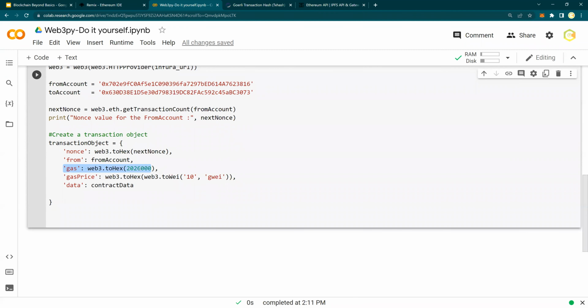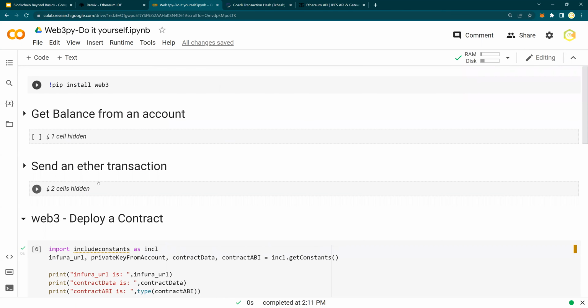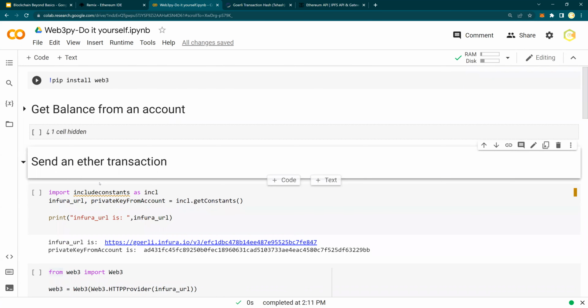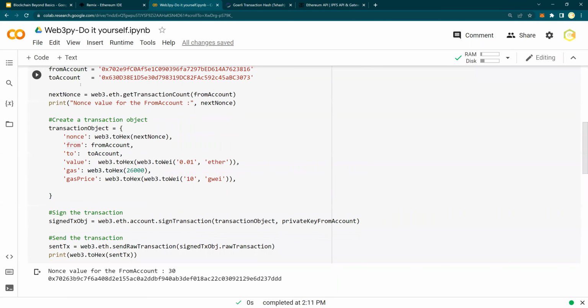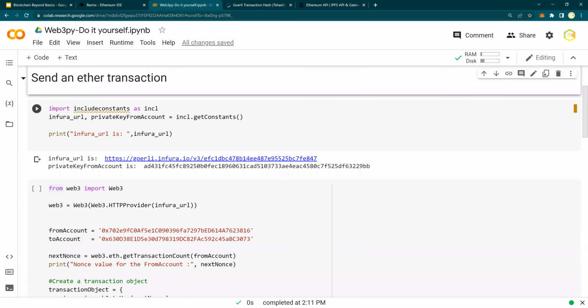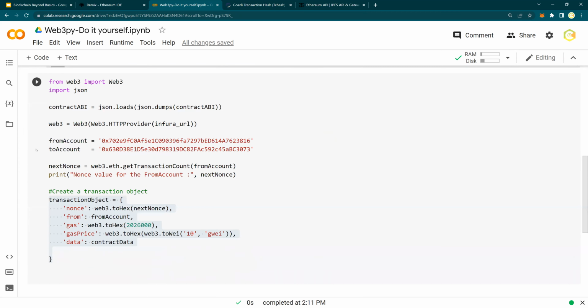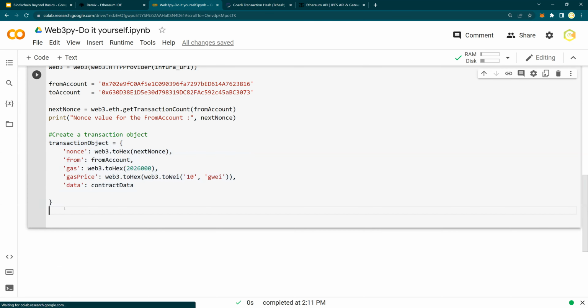So nonce, from account; there is no to account. Gas price, you need to put a big number here because this is going to actually create the contract for you. The data is the contract data. So this is the transaction object. Please remember that in the previous video, while sending an ether transaction, we created the same thing: transaction object, sign and send. So we will follow the same principle. We got the transaction object created.